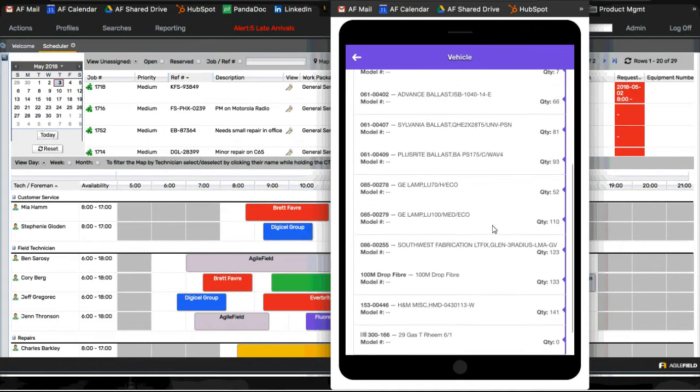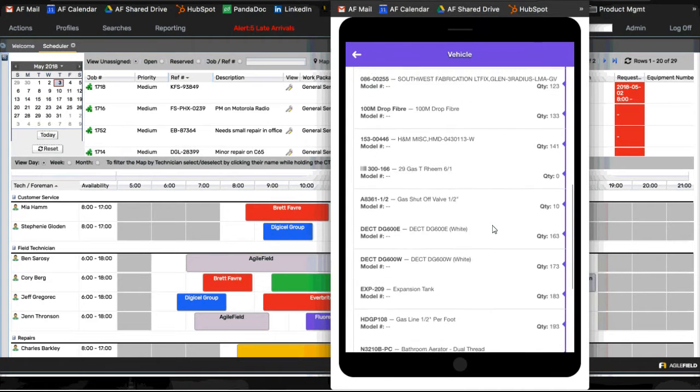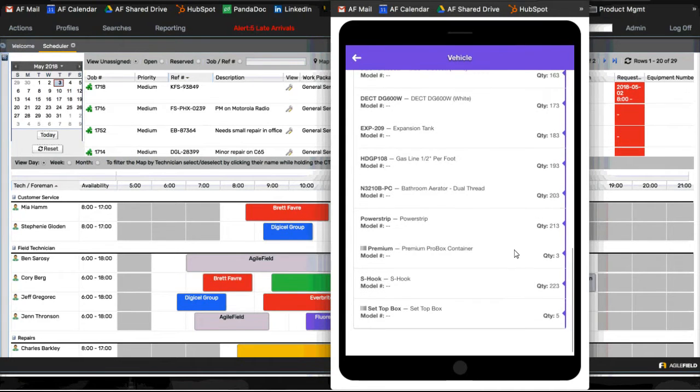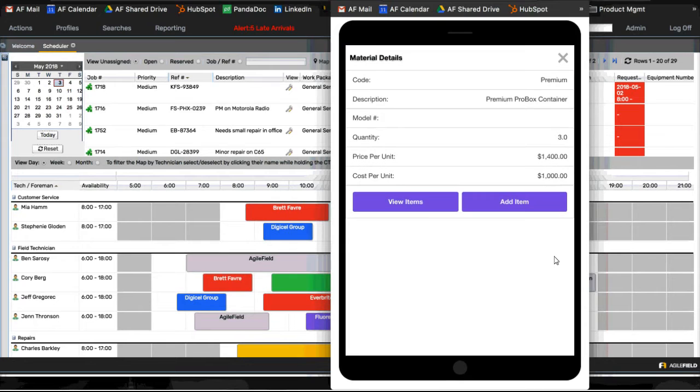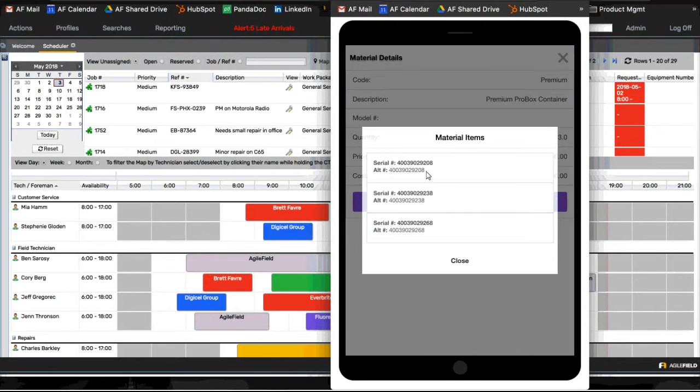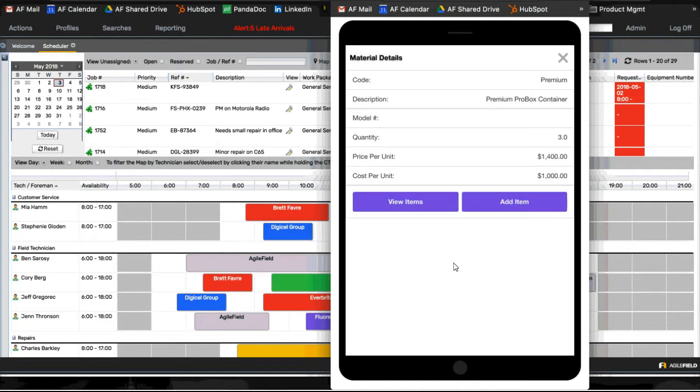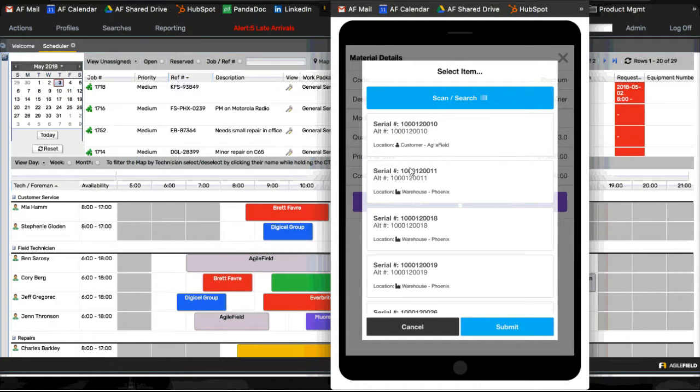As an example, if I look at one that's serialized, it's going to give me basic information. It'll also show me any serialized materials of this kind that I have in my vehicle. And I can also add. So based on permissions, I can go ahead and scan in a serialized item that might be on site at a customer location. I can scan something out of a warehouse or even out of other people's vehicles, again, depending on my permissions there.